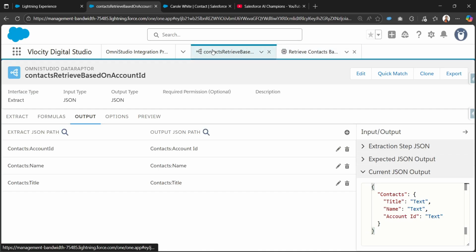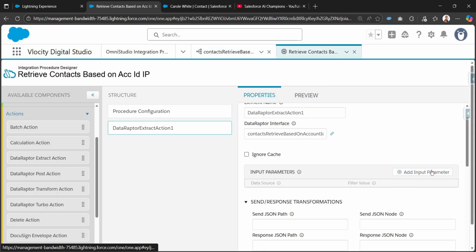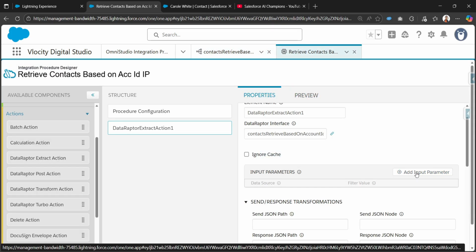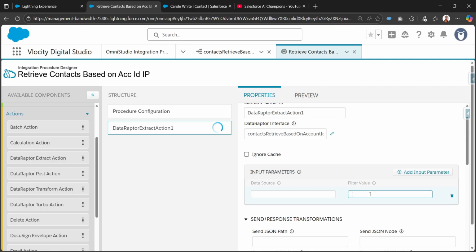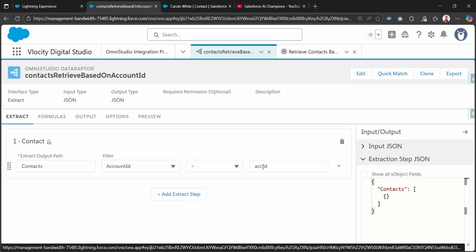In the input params, we can see that we have configured it so that this ACC ID needs to be there. So I'll click on Add Input Parameters, and in the filter value we definitely need to add this ACC ID, which needs to be passed to that DataRaptor. In here, I can specify any variable name; I'm specifying account ID. This account ID again needs to be passed from the FlexCard. So now we have configured the input parameter as account ID in the integration procedure, but in the DataMapper extract it is still ACC ID.